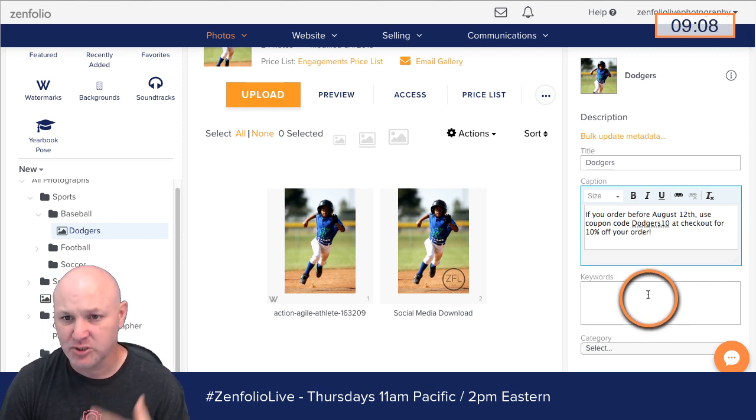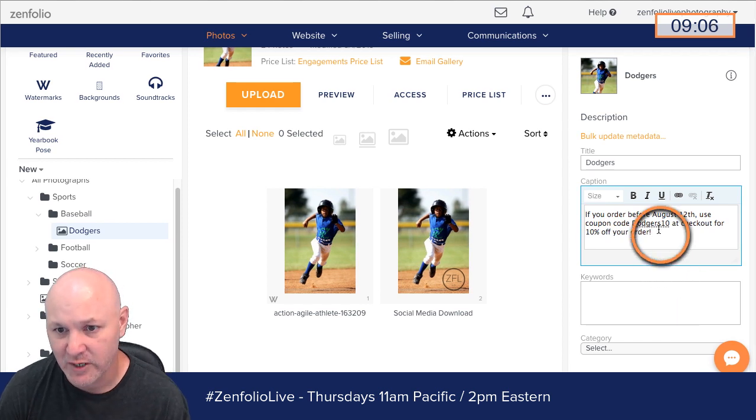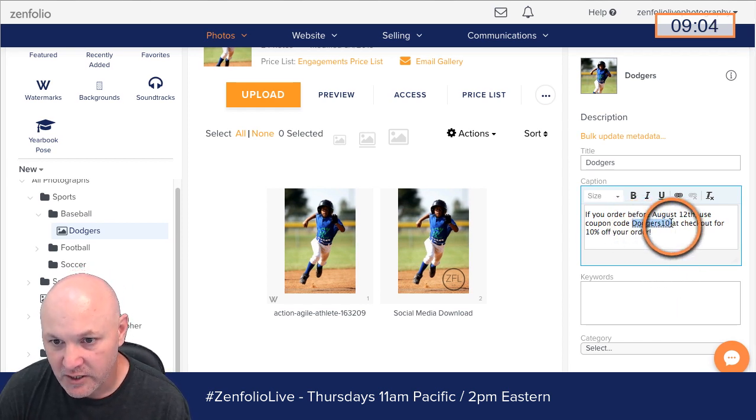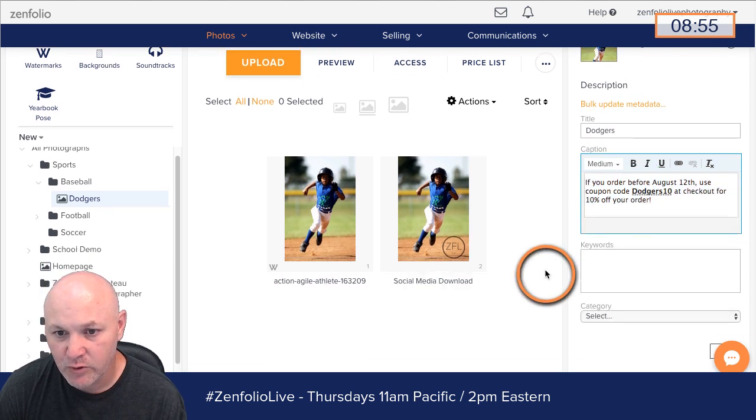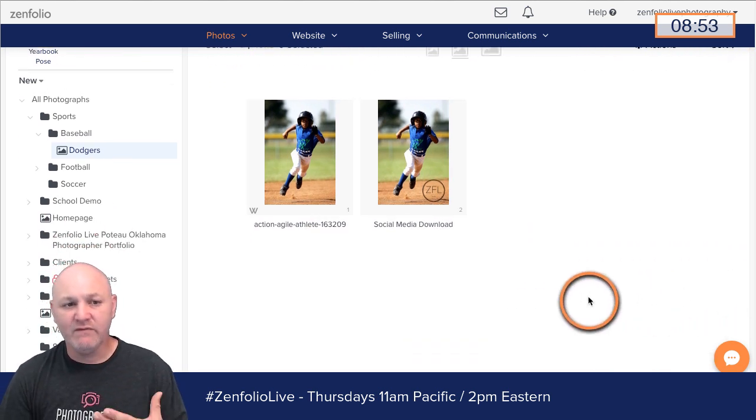However you want to write it, I'm sure you can probably come up with a fancier way to write it. You also can come in here and do some sizing. You can change this up a little bit. Let's go medium. And then we're going to hit save, okay? So now we've got that written in there.